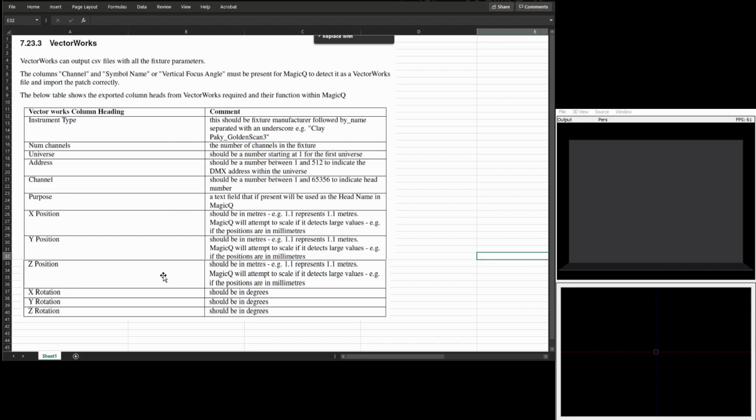So we have obviously our position and rotation. We also have our purpose, which can be used to name the fixture within MagicQ automatically. The channel number would be the head number. So channel number in Vectorworks is head number in MagicQ. Of course, address and universe line up with address and proper universe.